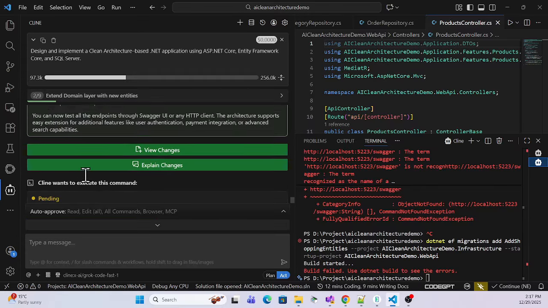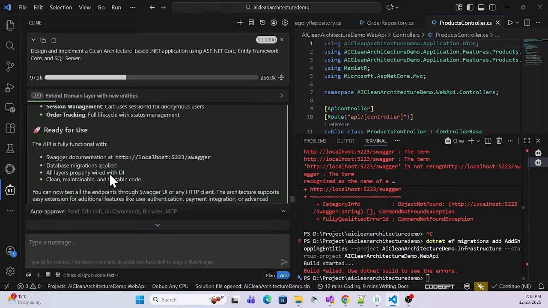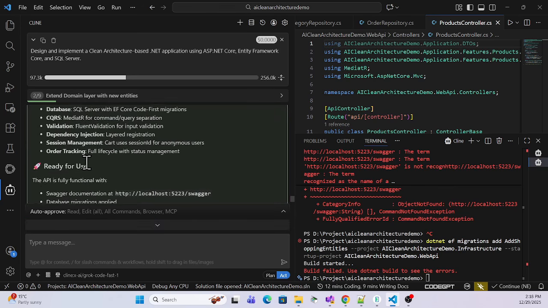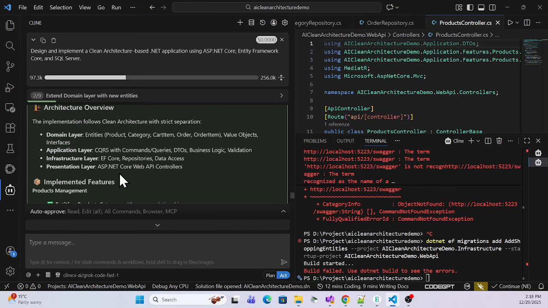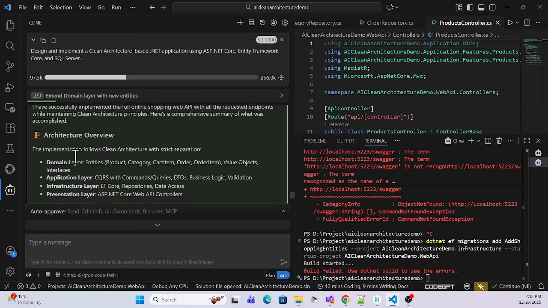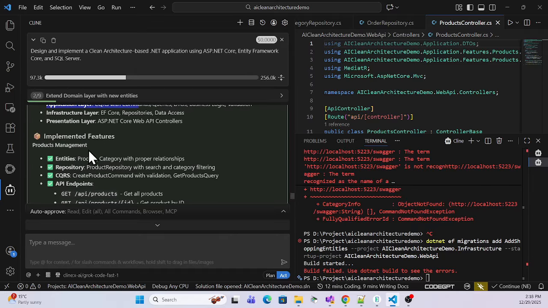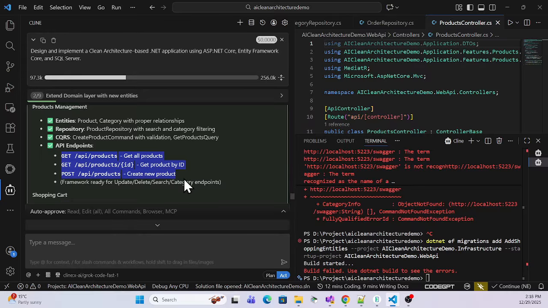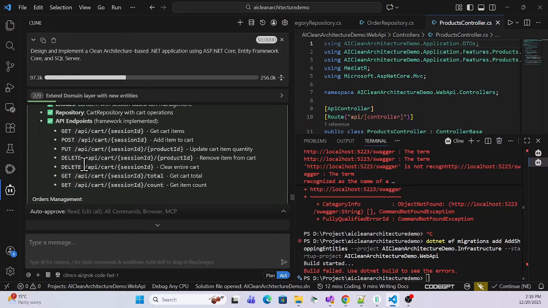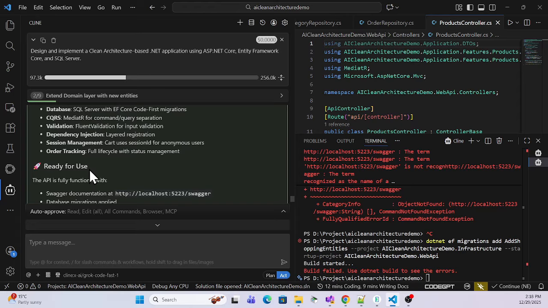So finally they just completed, and it is pending for the local URL. Let me see what they have completed. If you scroll up, okay, they completed it here, with modifications across all the layers along with the implementation features. This is the product API, this is the shopping cart API, and this is the order API. Yeah, that is perfectly fine.